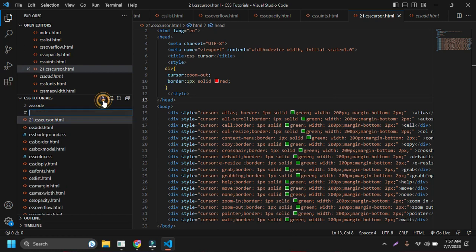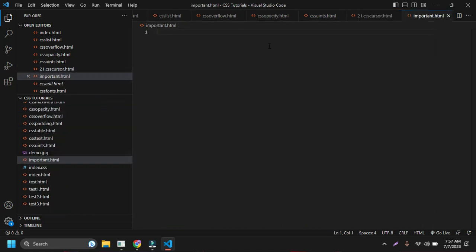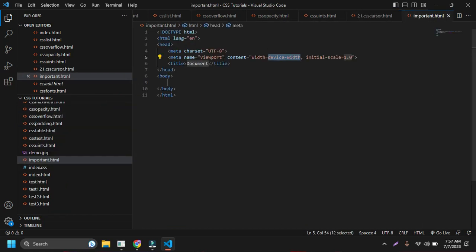Let's create one file here and give it the name important.html. Inside this file, I can use the boilerplate, and I can change the document title to "Important CSS". Then inside the body section, I want to create one div, and inside the div I want to write some lorem ten text.